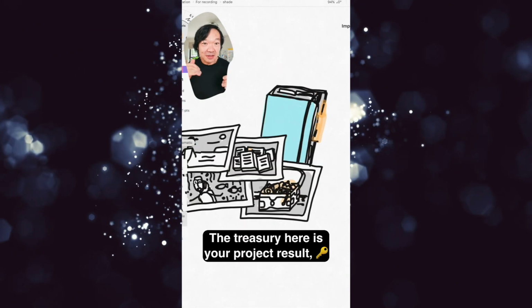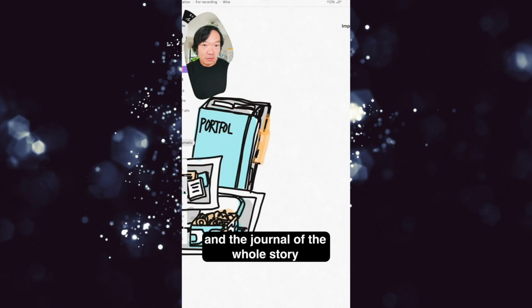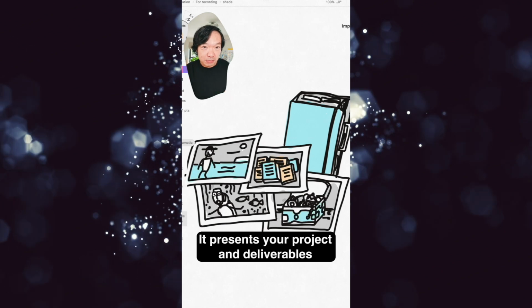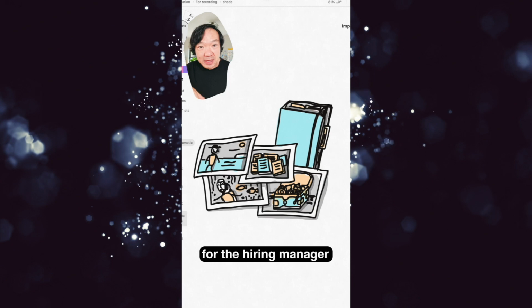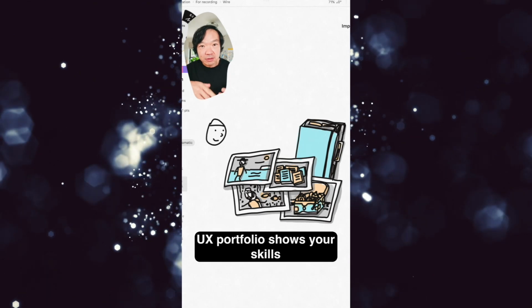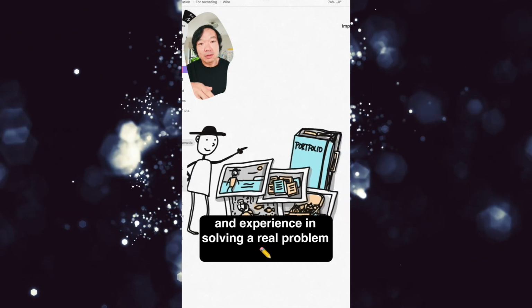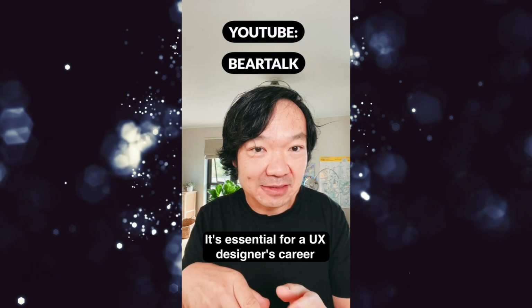The treasure here is your project result, and the journal of the whole story is your portfolio. It presents your project and deliverables with a story, ideally for the hiring manager. A UX portfolio shows your skills and experience in solving a real problem, and it's essential for a UX designer's career.